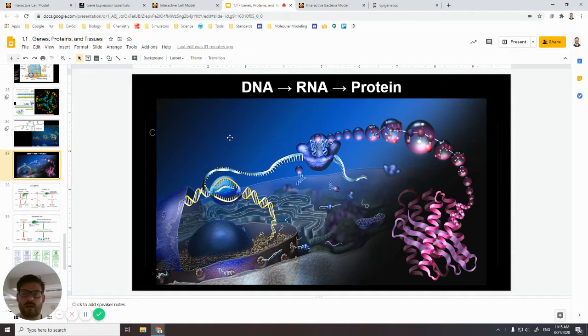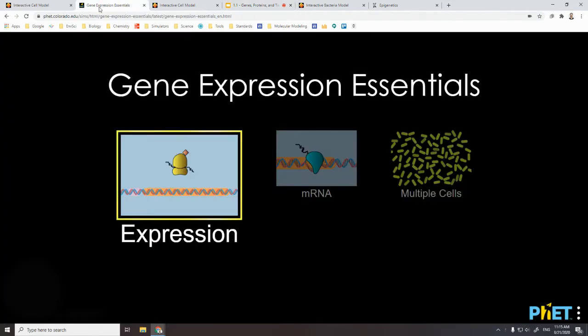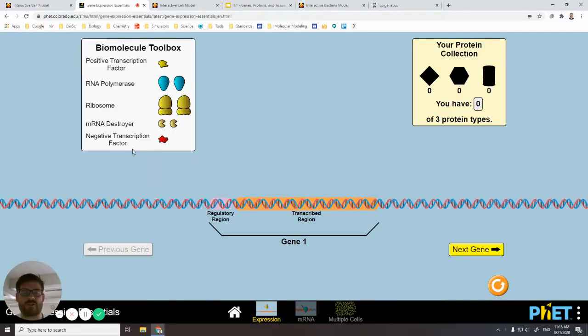Okay, so I'm actually not going to use this today. We're going to go to something else. We're going to start here, talking about gene expression. This is a simulation program that's going to look at DNA transcription and translation and what goes on with it. I'll make sure to put the link here.